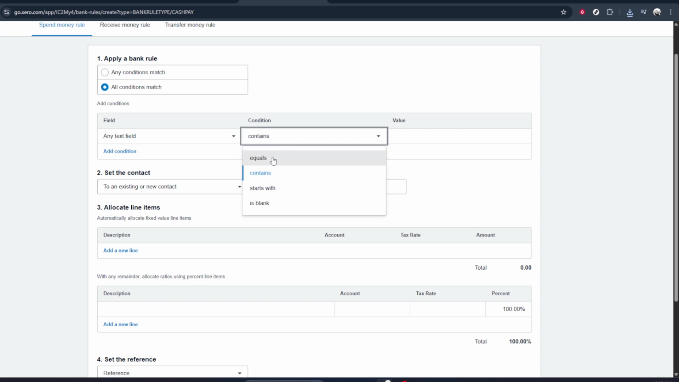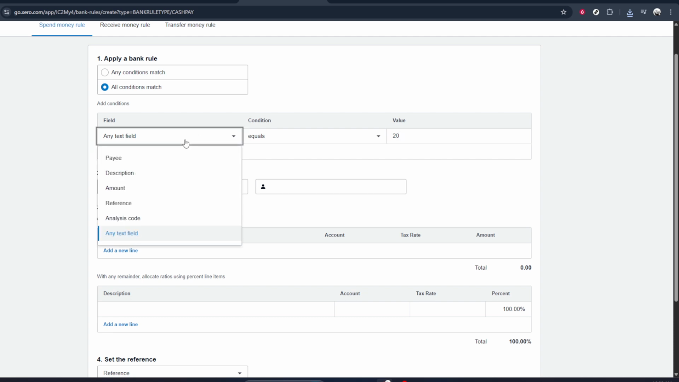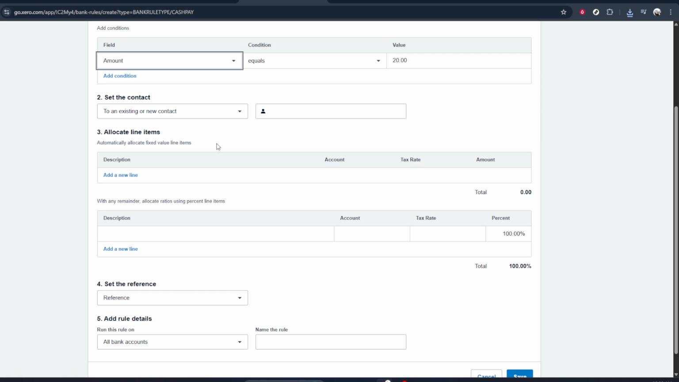Next, you'll create your new rule. On the Receive Money Rules section, look for a button that says Create Rule and click it. This will open a form where you define exactly how Xero should recognize and process these incoming transactions. Now it's time to fill in the details. This is the most important part.